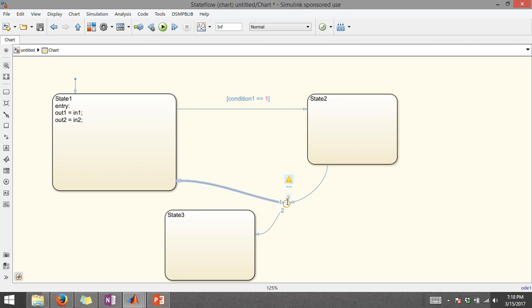So if this has a condition, I forgot my double equal. You can see it added the brackets for me. A lot of the times when you use timers and stuff in StateFlow, it won't add it for you. It can be a real pain. Just make sure you put them there.